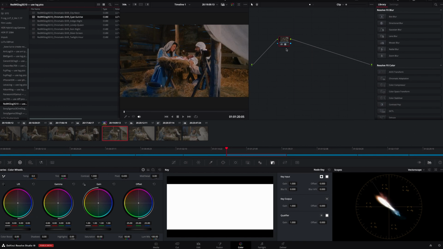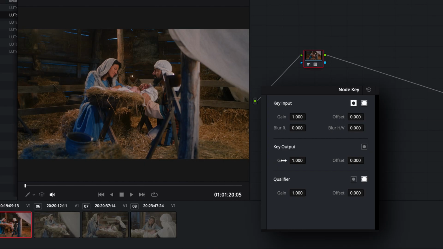If you want to adjust the intensity of the LUT with the new corrector node selected, go to the key tab and adjust the key output gain. Lowering this value will decrease the intensity of the LUT, blending it more subtly with your original footage.